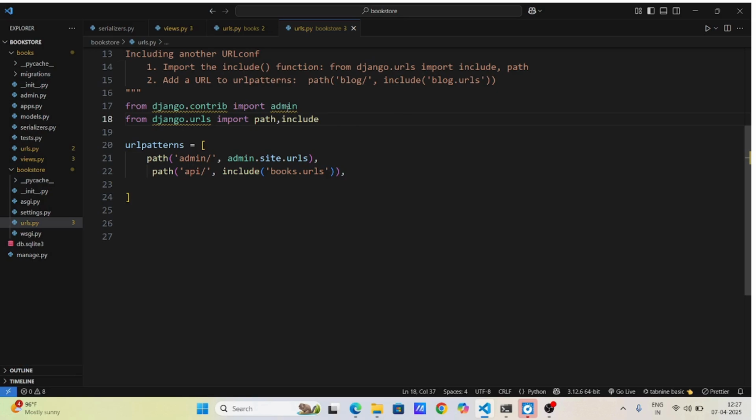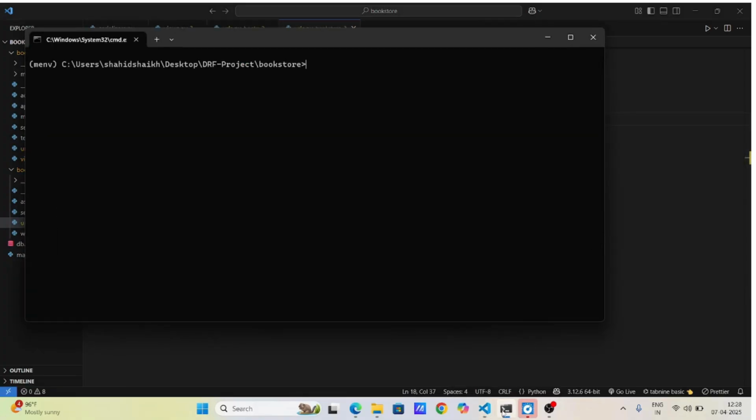Now, this file connects your main project to the app's URLs. When someone visits /api, Django will look into the books/urls.py file. So the full API path becomes /api/books. Okay. Now let's test it. So open your terminal, run your Django project and go to the URL /api/books. This will show the list of your books if you have added some data. So let me run this server.